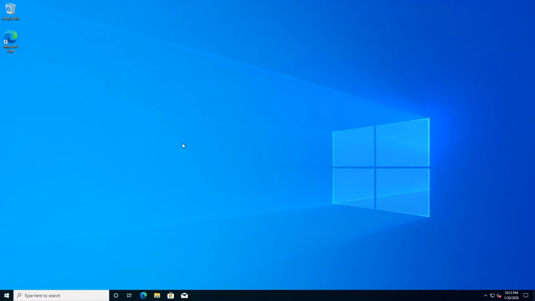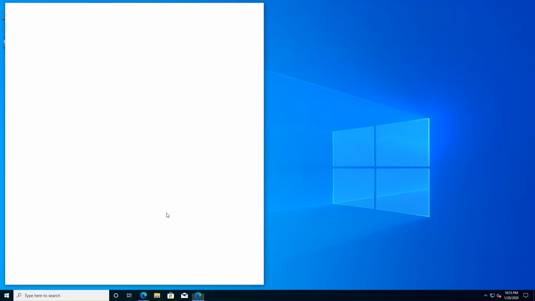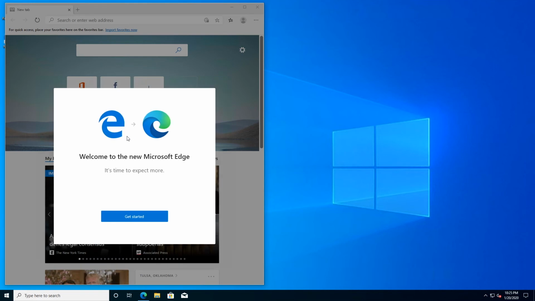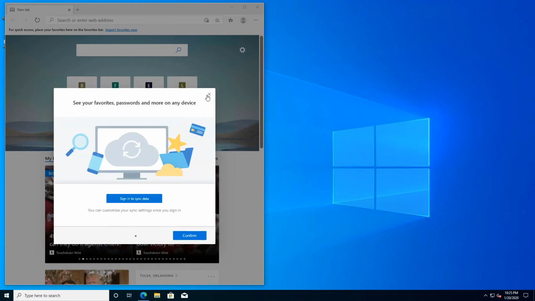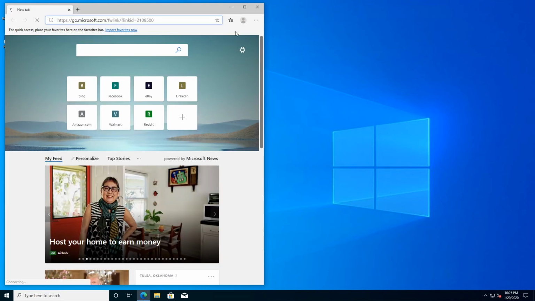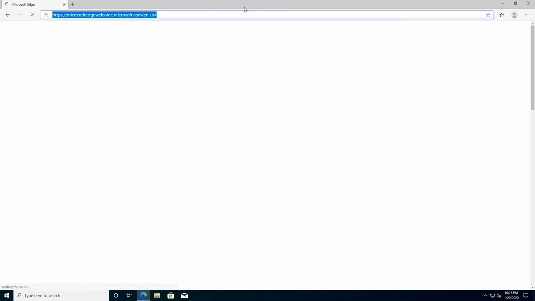Once Edge is installed, it replaced the icon on your desktop and also on your taskbar. And right here you can see how it's switching over. So now this is a new version. This is Chromium based. It's gonna look like Chrome a little bit, but I think it actually works faster than the traditional Edge. Now we can get started, and then I'm just gonna close this and I'm gonna maximize it.